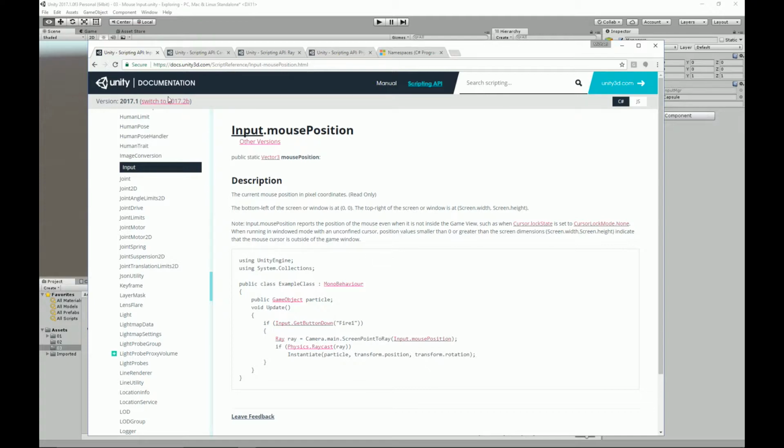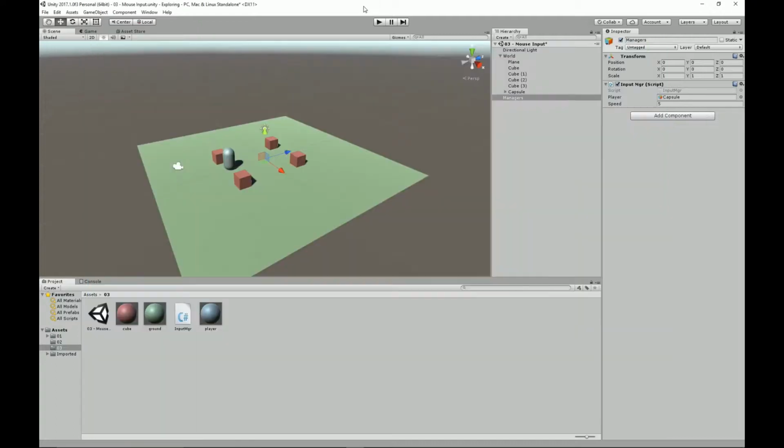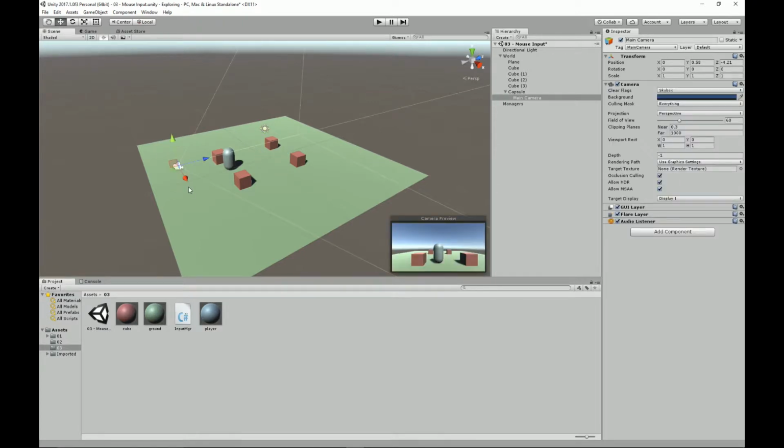Well, the simple answer is that the camera itself is what is putting what's in the world on your screen. So camera happens to have a function called ScreenPointToRay, which will convert that point on your screen, which is really on the... can we see this here? If we go look at our camera, yeah.